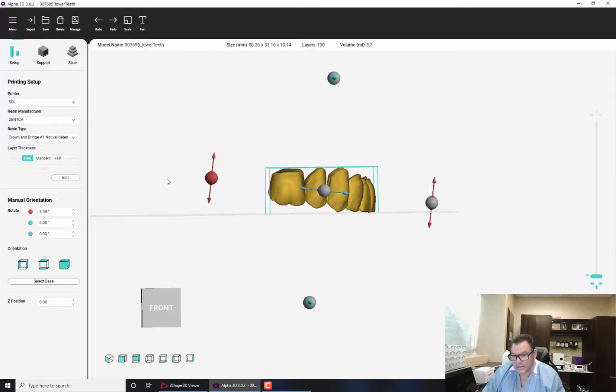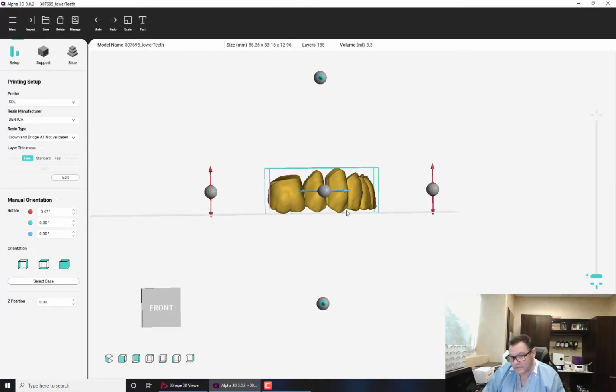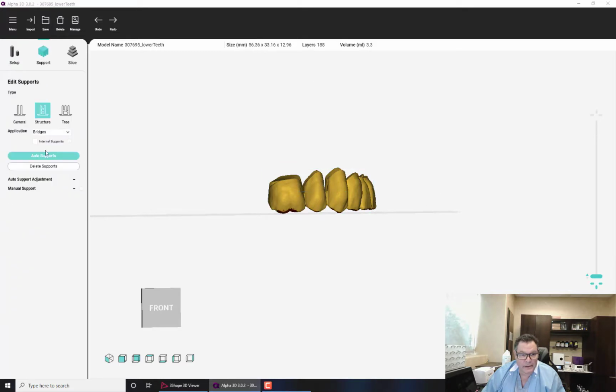So that means that there's the opportunity for this surface area to stick to the platform and/or stick to the vat instead of the platform and break away. As it turns out with denture teeth, you're pretty safe in this orientation, and that's why I like using my 3D printer so much, is I can prototype pretty quickly. In this case, it'll take about an hour to finish this job. I'll go ahead and add the supports back.